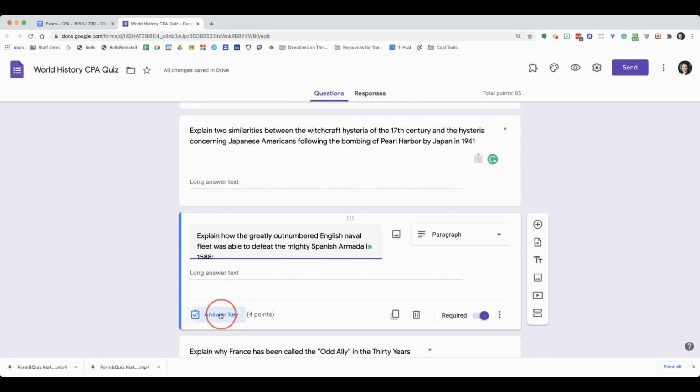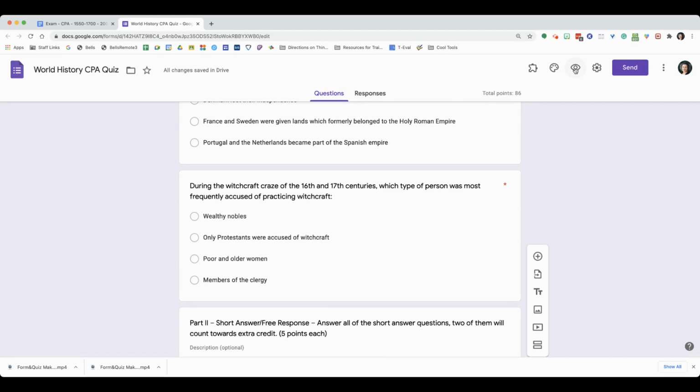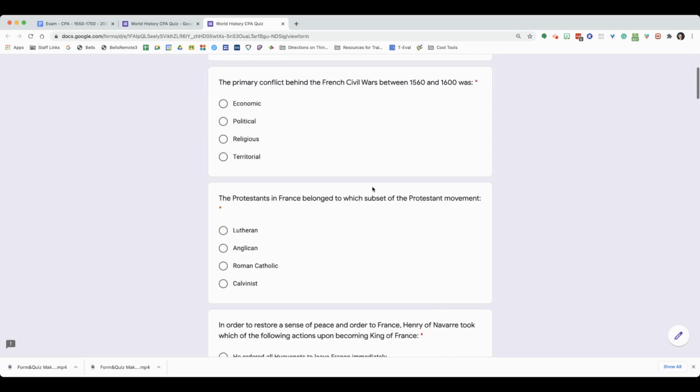So there may absolutely be a couple of things that you have to tweak, but for the most part, this is all set up for you to administer to your students.